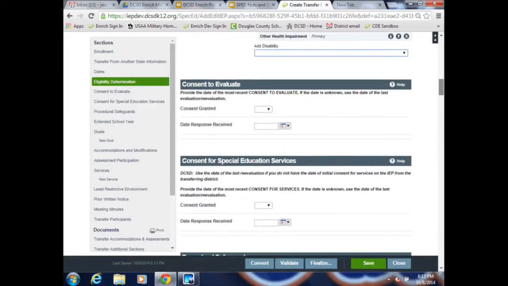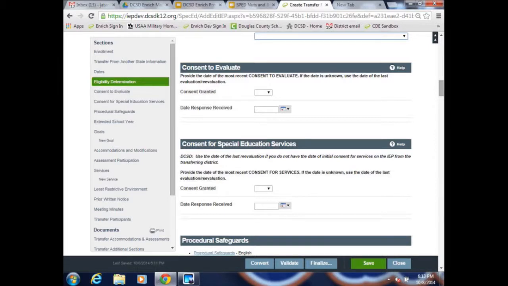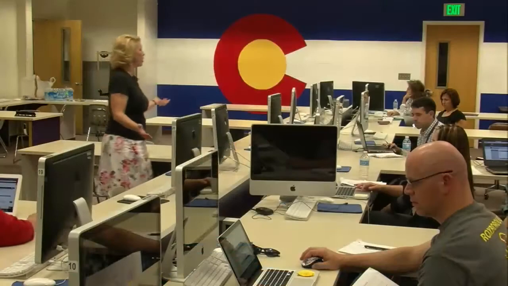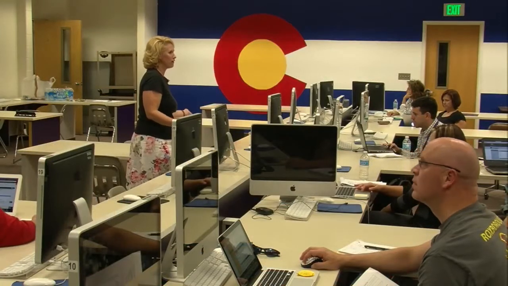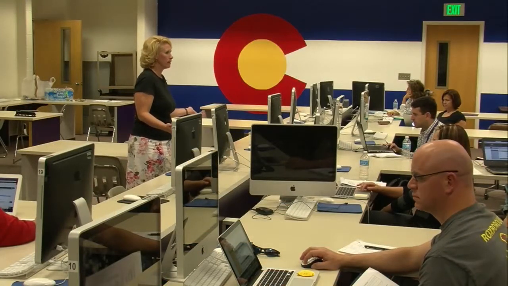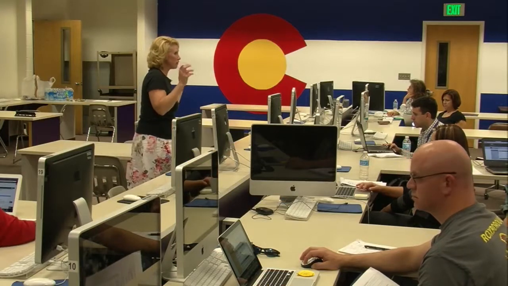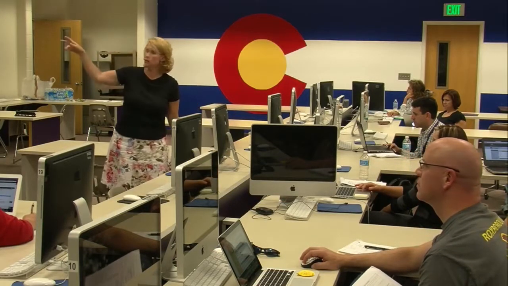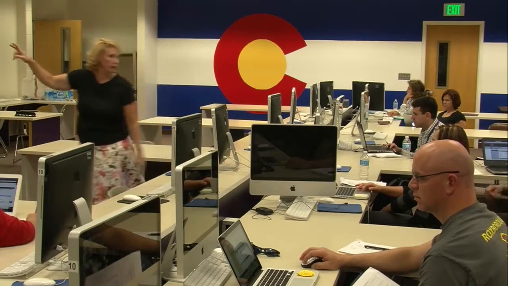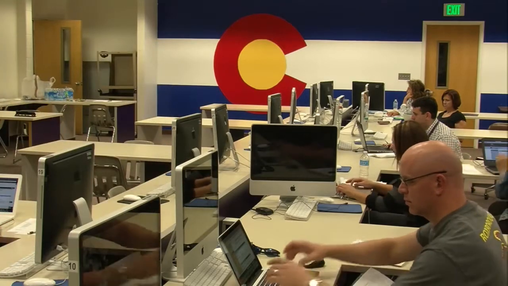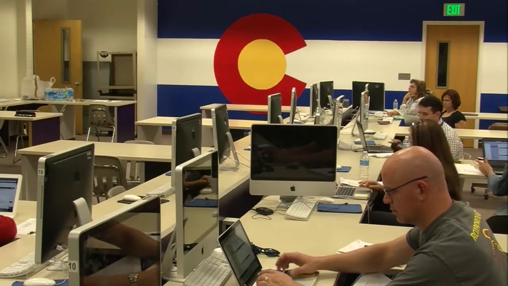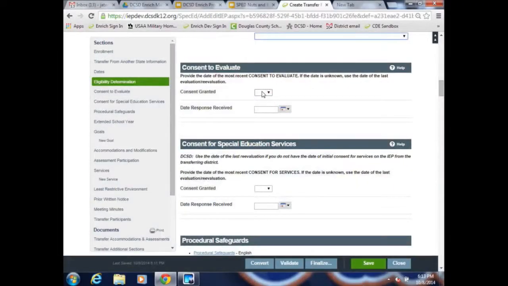Okay, now we come down to consent to evaluate. Now, if you're like me, how many times do you actually get that date on an IEP? I get so many transfers all over the place, I have a hard time finding when the parent signed consent for the last reeval. So if you don't get that consent for the last reeval, just put the last reeval date in, which was what? 1/12/2013. So you have to say yes, consent granted, yes, and 1/12/2013. Okay?